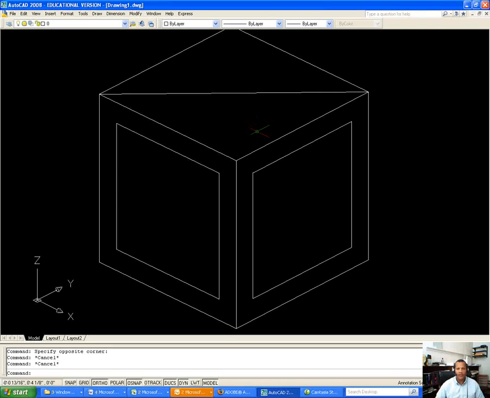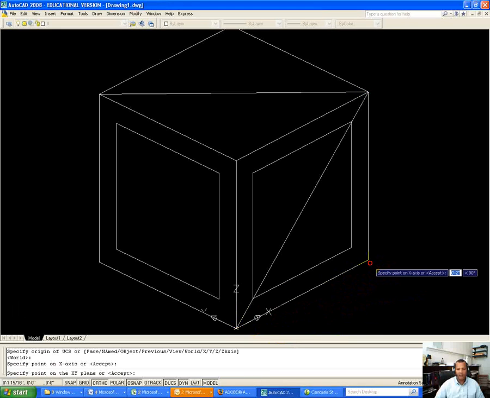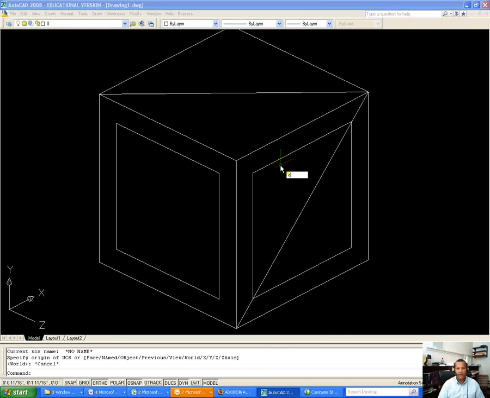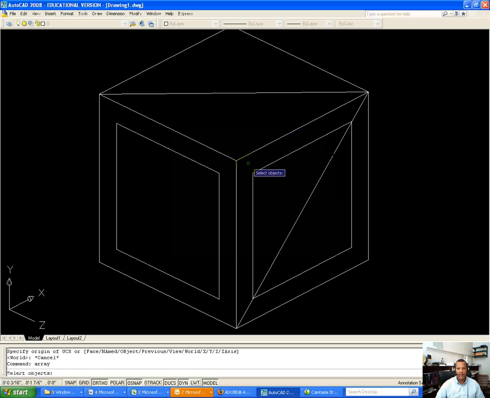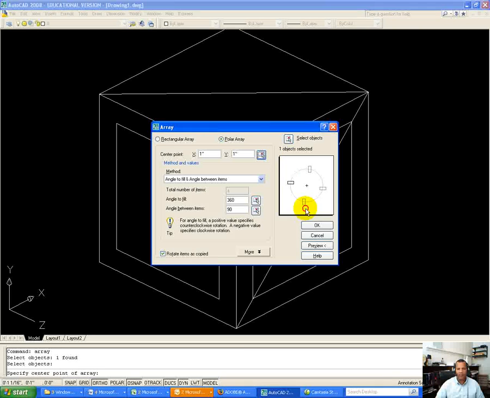In order to create the objects going around the top and the bottom, we draw a line on the right side to find our center point. We need to set that, change your UCS to that right side. We type array. We pick the objects. This object will be rotated about this center point, and we hit preview.